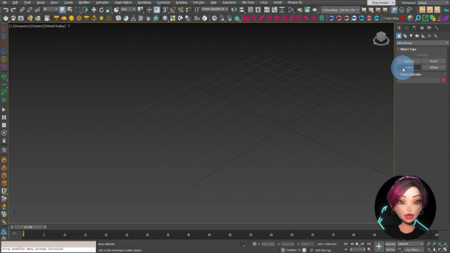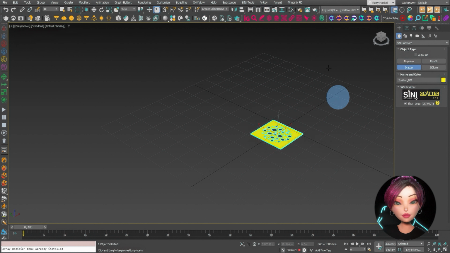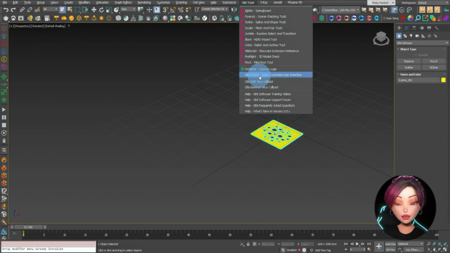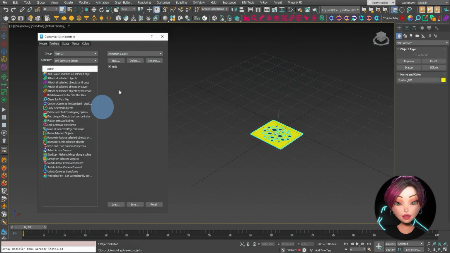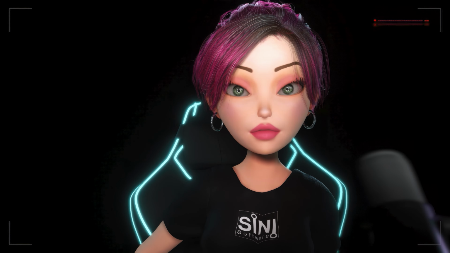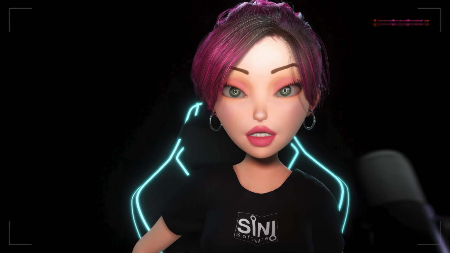Back in 3ds Max, SiNi offers forensic and scatter plugins for free. I'll discuss these in other videos. All of the Mac scripts are free. However, you'll find some scripts use code from SiNi's paid plugins, so you'll need to subscribe to use them. You can, of course, try these plugins for 30 days.